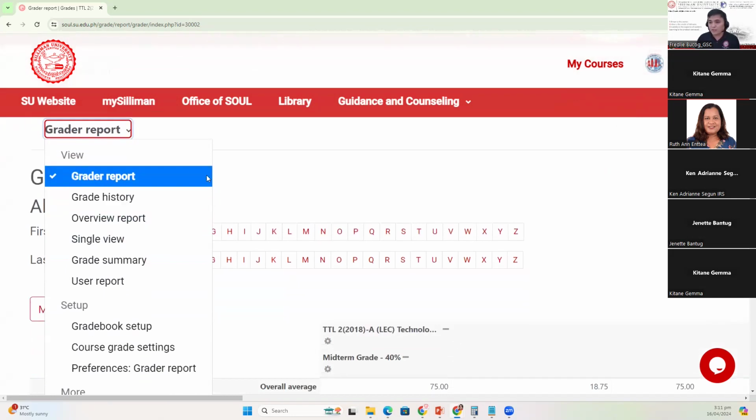The important thing in the view tab is that you make use of the grader report, the single view, and the user report. For the rest, like the grade history and the overall report, it's not recommended that you use them, but it's your choice if you would like to see those particular reports.